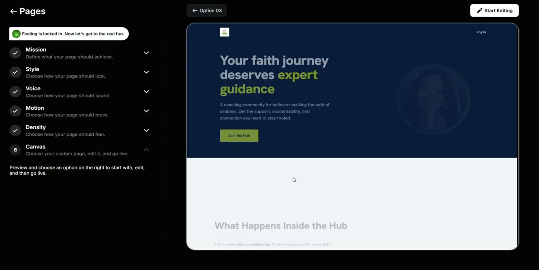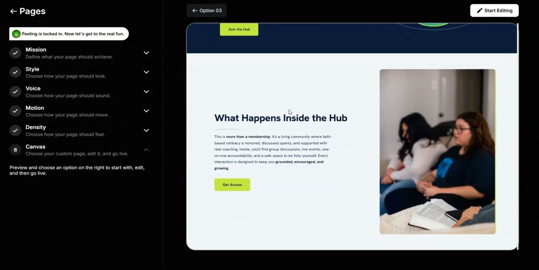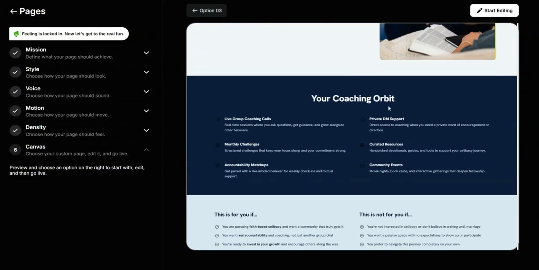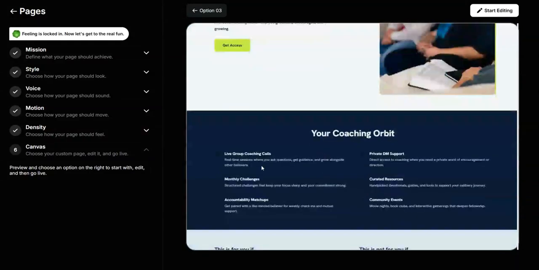Let's see option 3. I like how it stylized the image, right? It gives the feeling of going around the galaxy, like going around the world. Okay, let's go on. Your coaching orbit. That's what that was, an orbit. That's nice. All right.